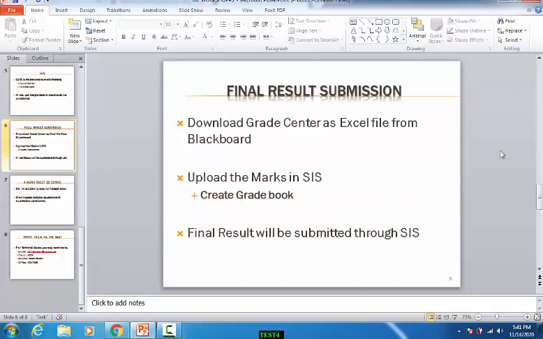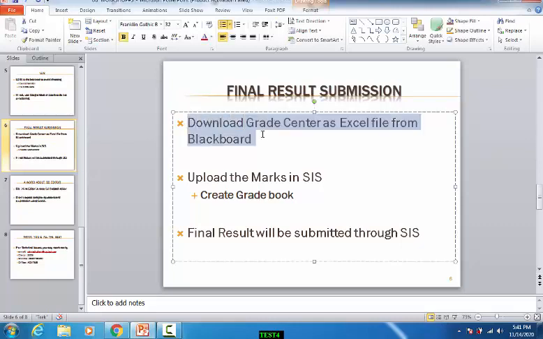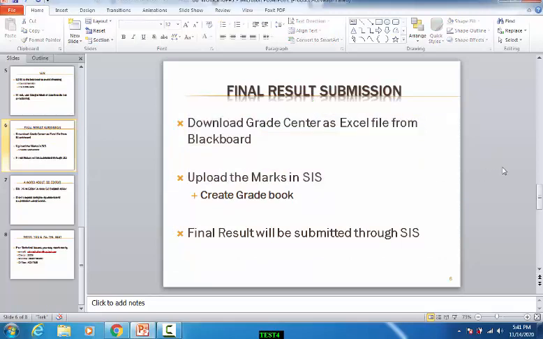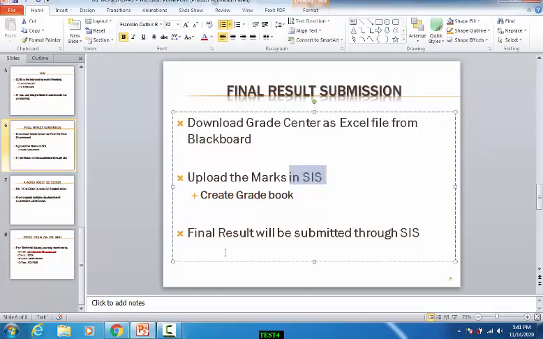And the final result submission, this is important. We have to download all the grades from the grade center in Blackboard, and then we need to upload this into the SIS system, because we are not going to submit the final result through Blackboard. Blackboard is only a platform for delivering and assessing the course, but it is not for submission of the final results. The final results will be submitted only through SIS.